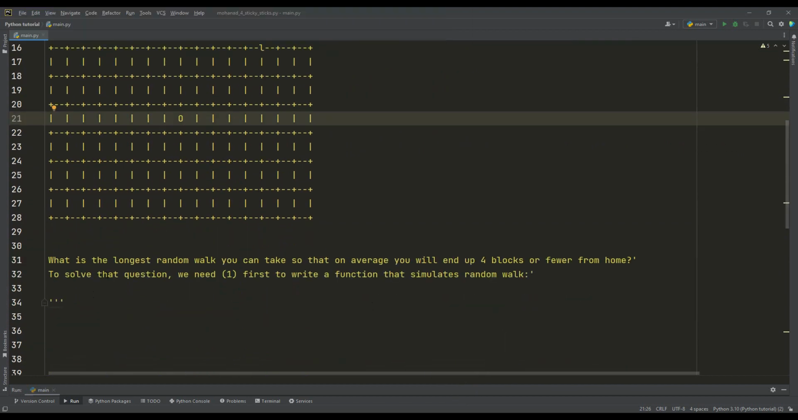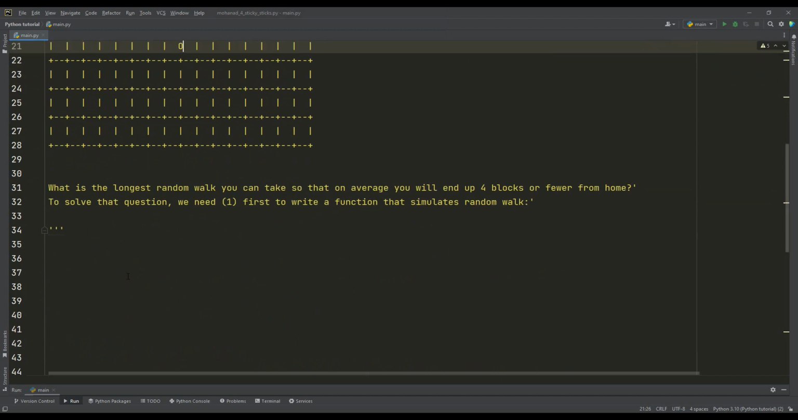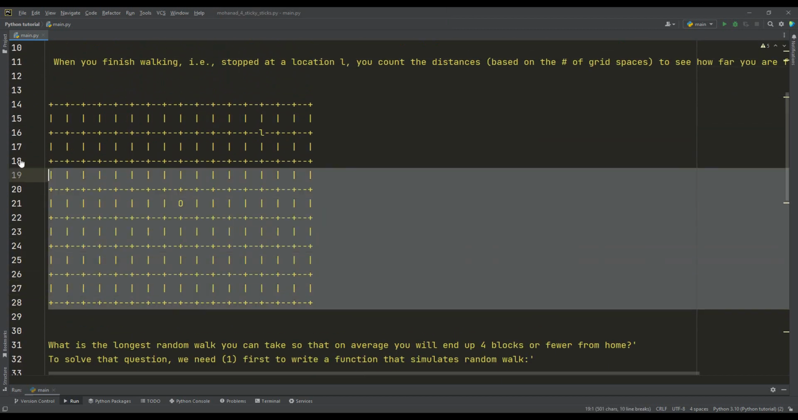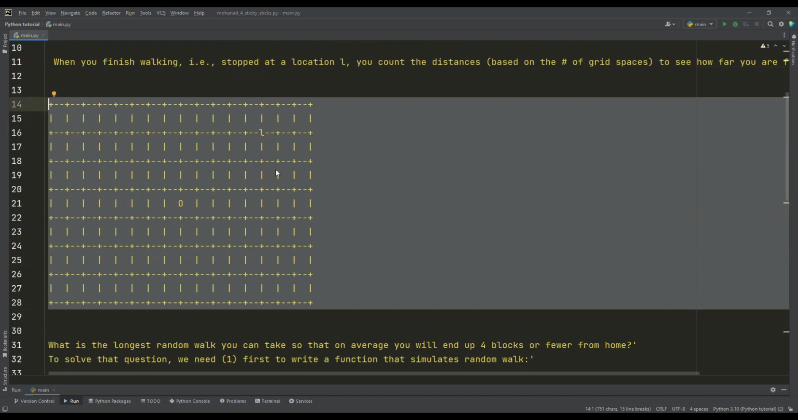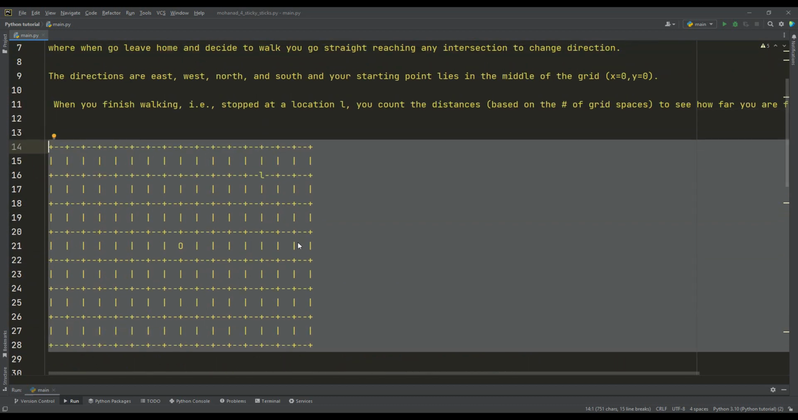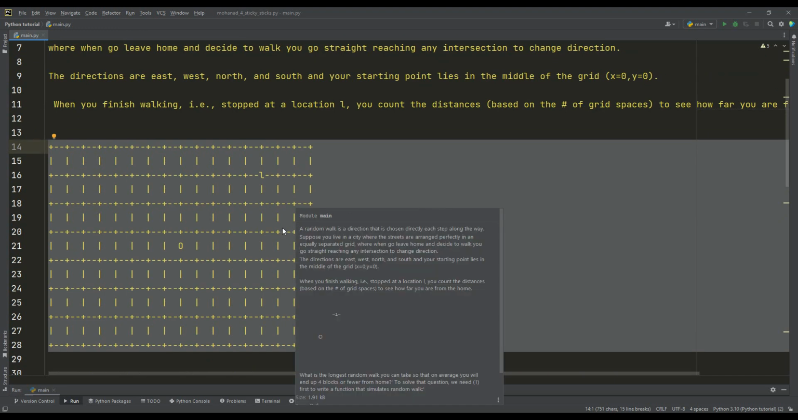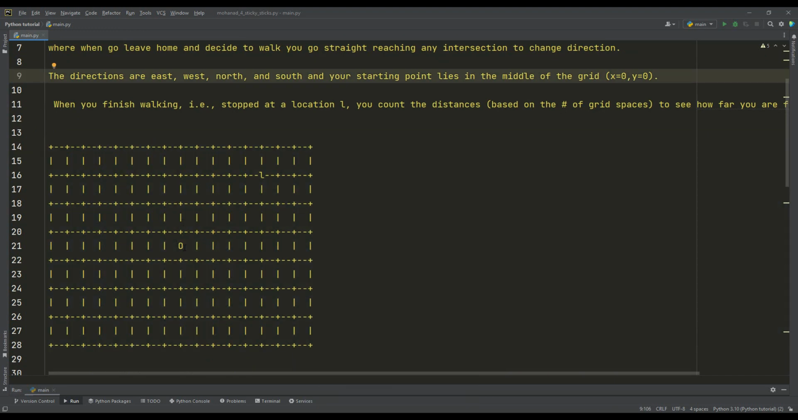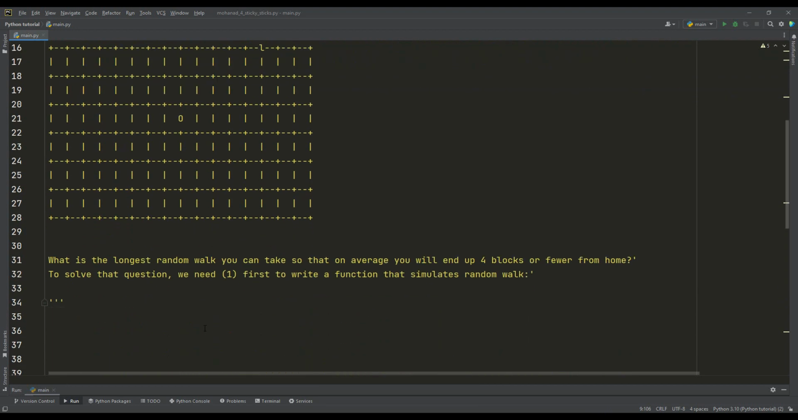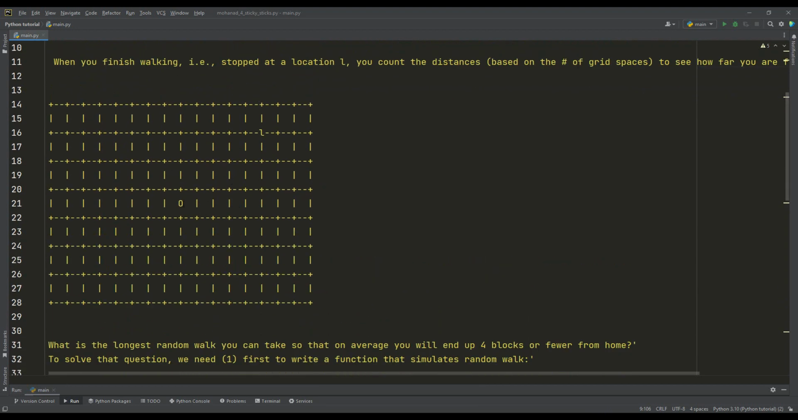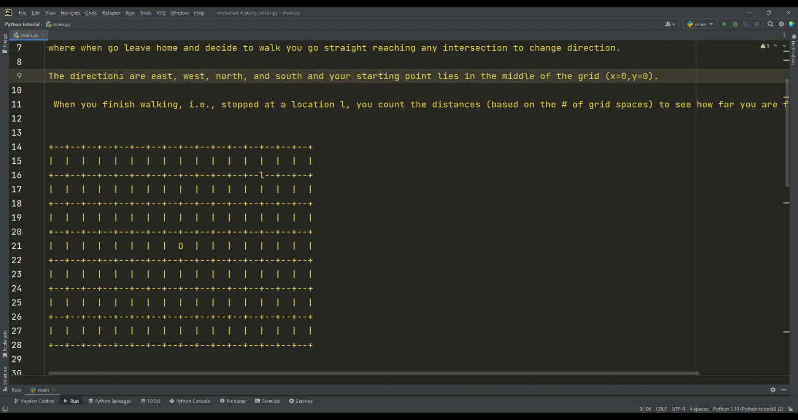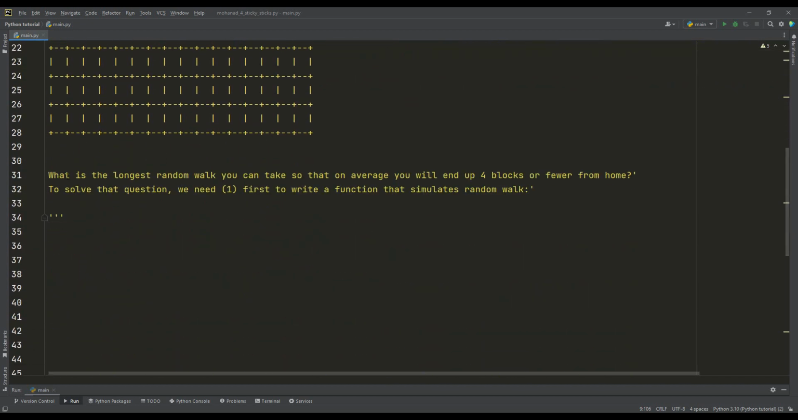The program that we want to write contains two steps. The first is to write a function that will simulate what I was describing. We will need a function that changes the values of x and y based on random movement. This random movement is based on the four directions: east, west, north, south. Then we want to estimate the longest random walk you can take so that on average you will end up 4 blocks from home.